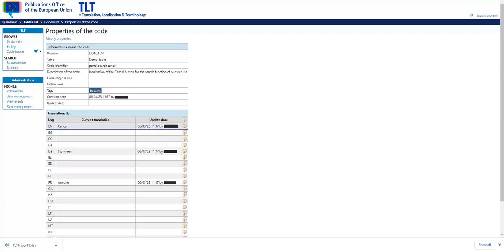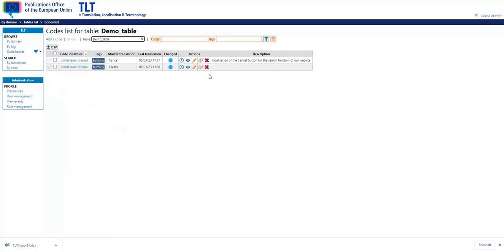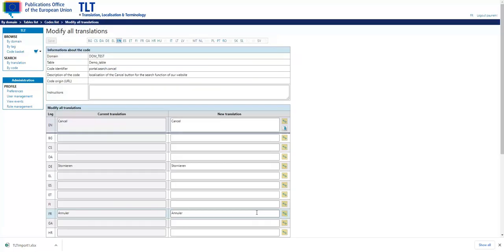Depending on the rules defined for the domain, each code has a number of translations associated to it. A translator in TLT is able to access all the translations of a code. Each translation can be modified individually in this tabular interface.